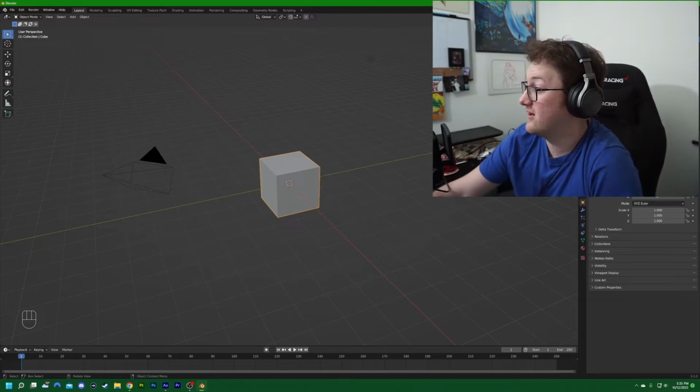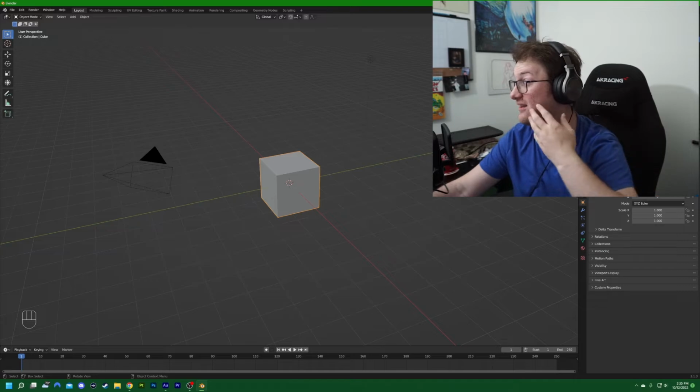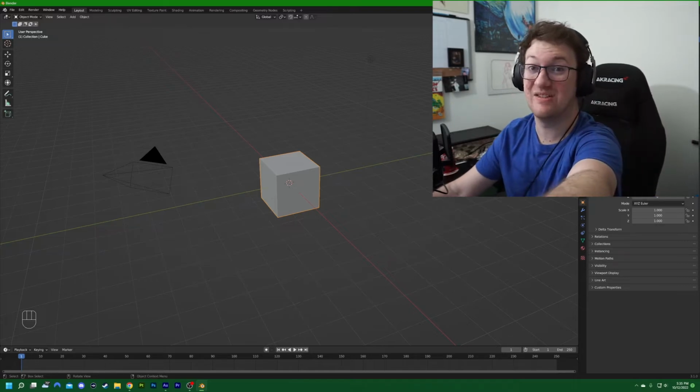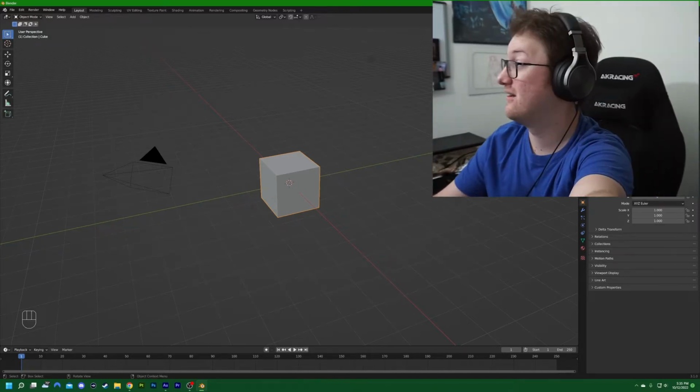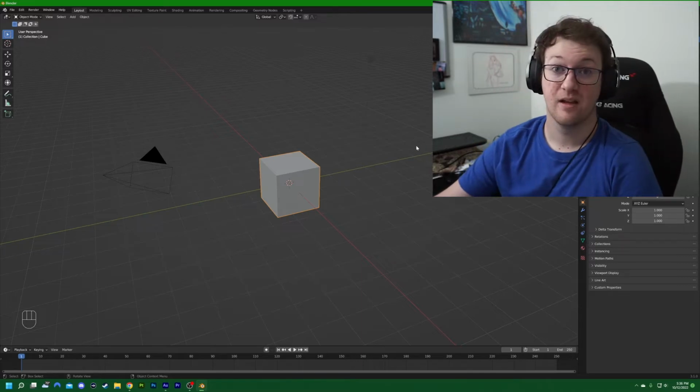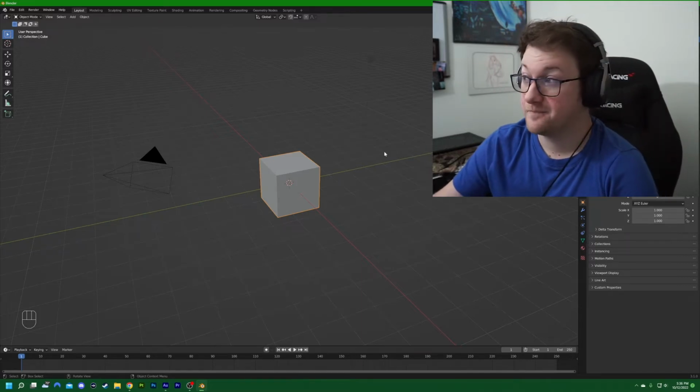Good start, Nick. It's nice having my camera back, actually. I do like having that back. Zoom in just a little. Okay.